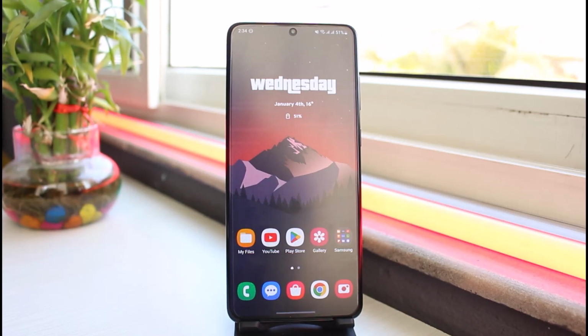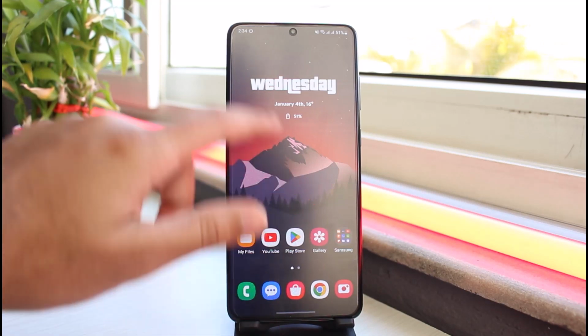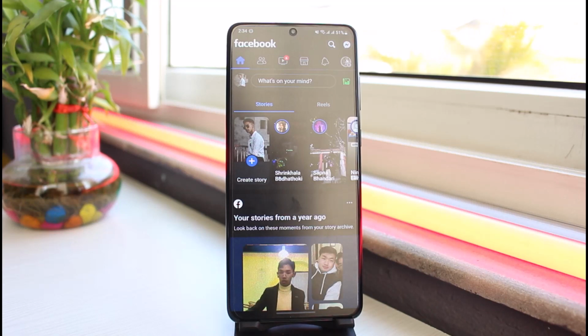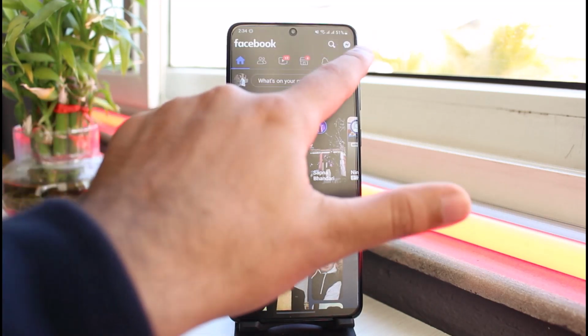In today's video, I'll show you how you can deactivate your Facebook account. So the first thing you want to do is simply open up the Facebook application on your mobile device and then make sure you are logged into your account. Now once you're logged in, simply tap on the three lines on the top right side of your screen.